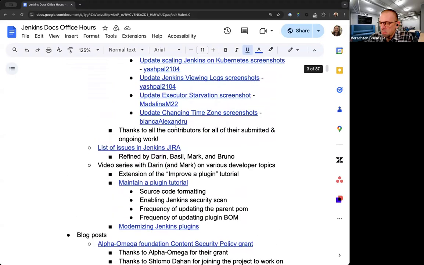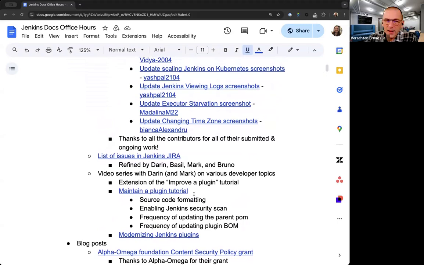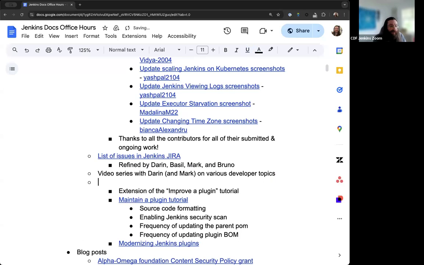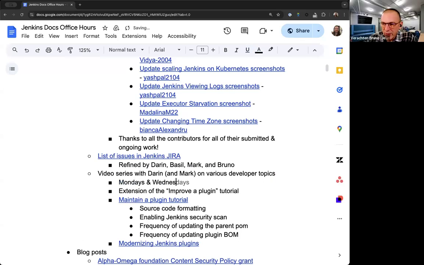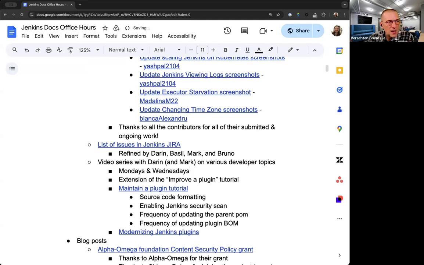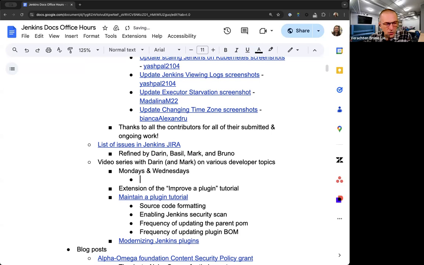I think it's on, no, I know, it's on Monday and Wednesday. So it's twice a week. Yes, and okay, it's pretty interesting. I did not attend all of them, but I attended the two sessions this week. It was about updating plugins, using OpenRewrite and following the improve a plugin tutorial and so on.